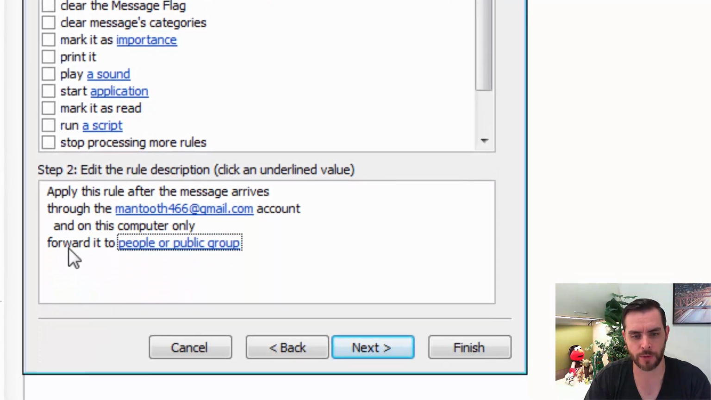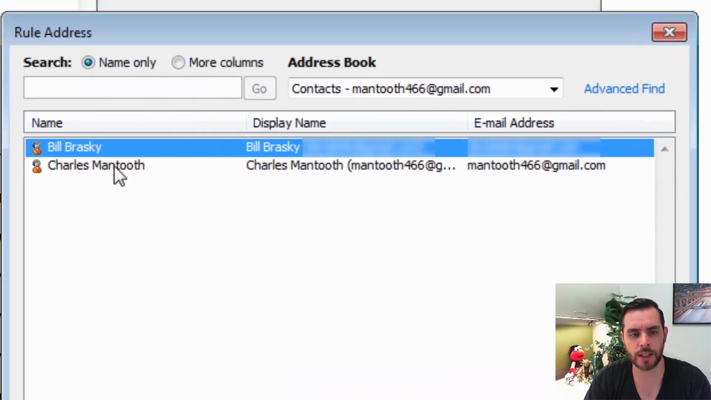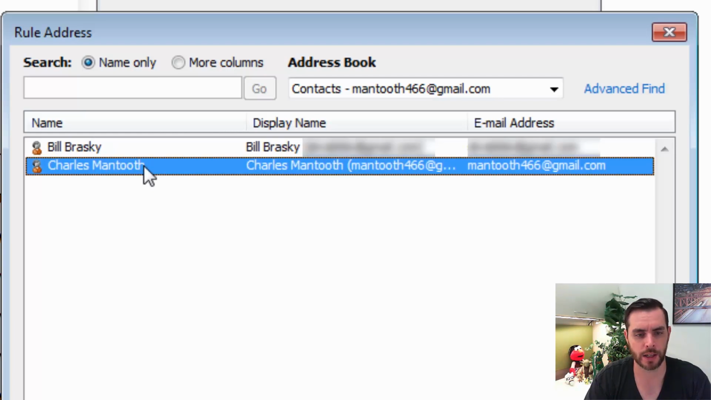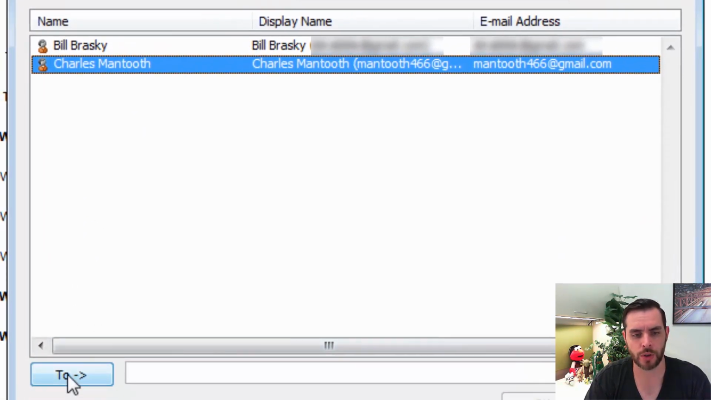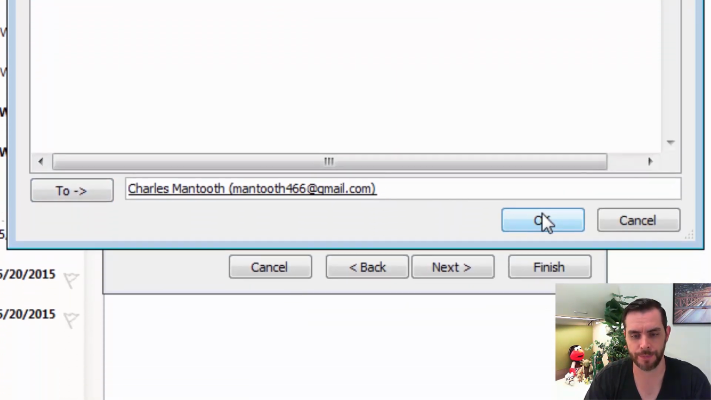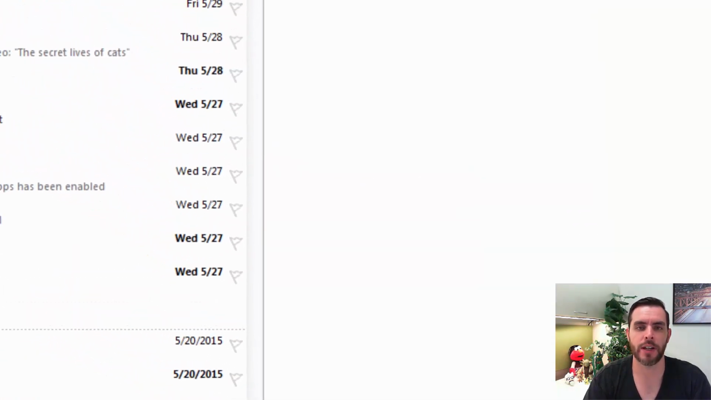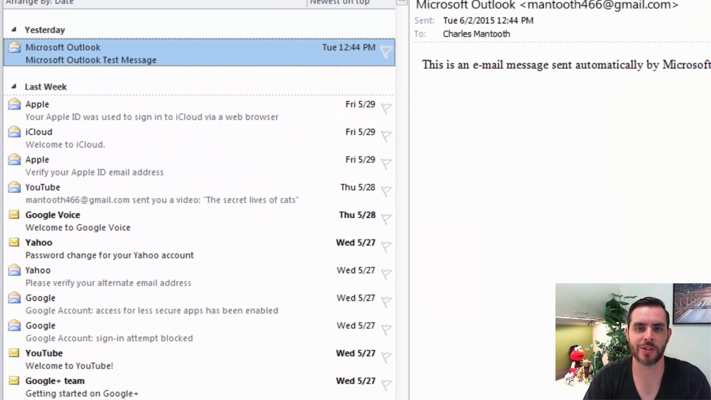Then at the bottom, we're going to forward it to the People or Public Group and select the underlined text. Next, we'll go ahead and select our contact that we just created. Clicking on that, we'll go to 2 and select that. And you'll see it'll fill in over here on the right. Then we're going to click OK. Next, we'll click Finish. And now every email that comes in will forward automatically to your Gmail account.